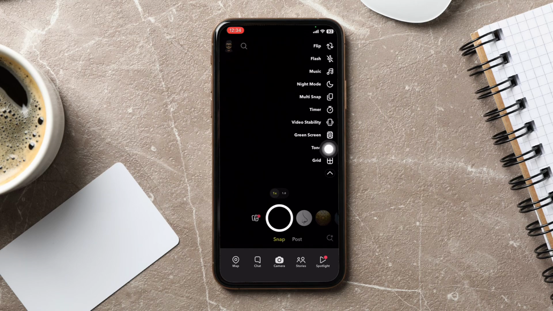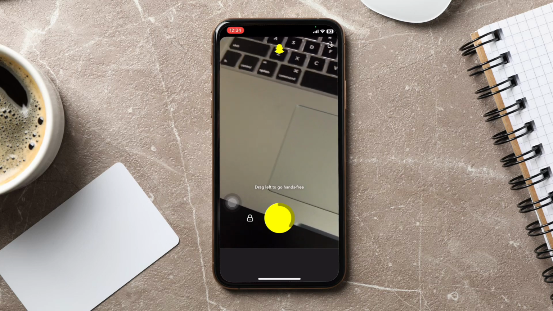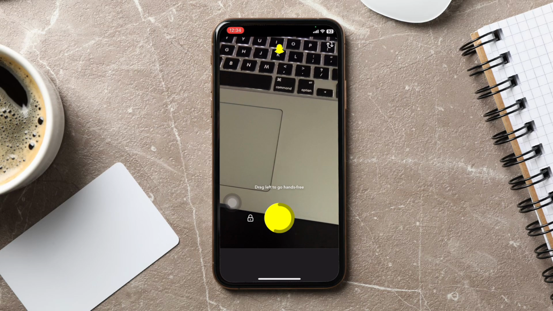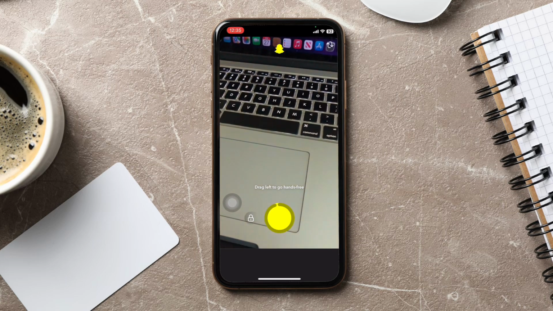You can turn on the video stability to capture more stable videos and hold the capture button right in the middle to take a video. You can explore and use the filters as well. So, by following these steps, you can easily take video on Snapchat.